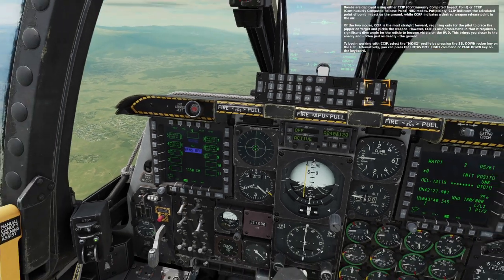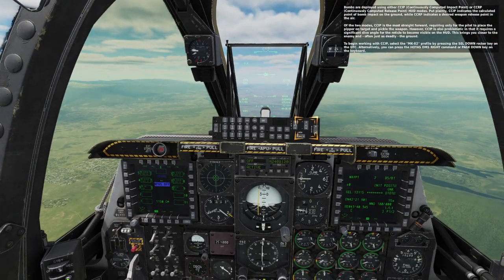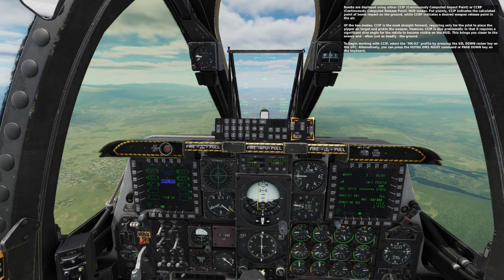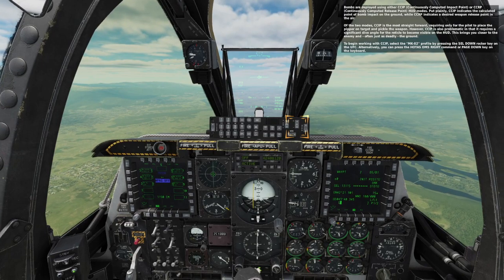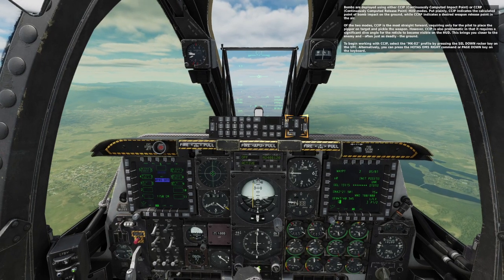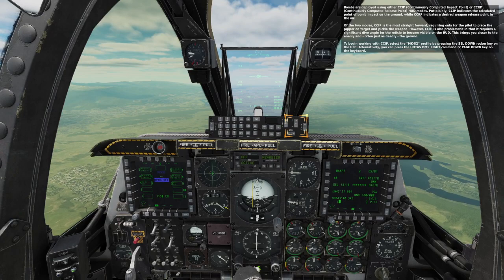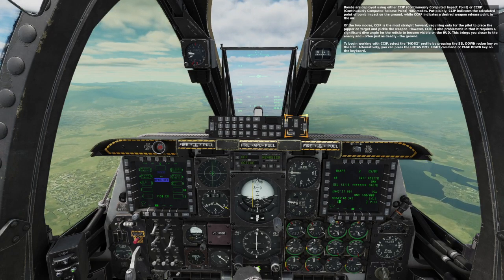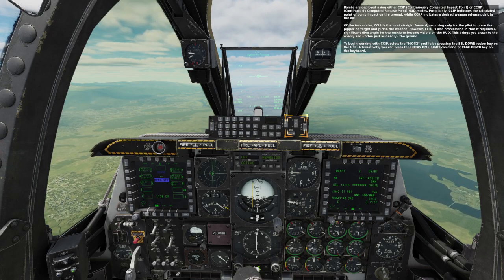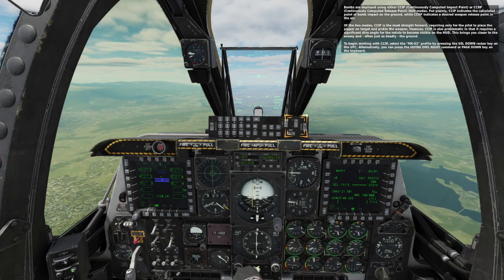Bombs are deployed using either CCIP, Continuously Computed Impact Point, or CCRP, Continuously Computed Release Point HUD modes. Put plainly, CCIP indicates the calculated point of the bomb impact on the ground, while CCRP indicates a desired weapon release point in the air. Of the two modes, CCIP is the most straightforward, requiring only for the pilot to place the pipper on the target and pickle the weapon.